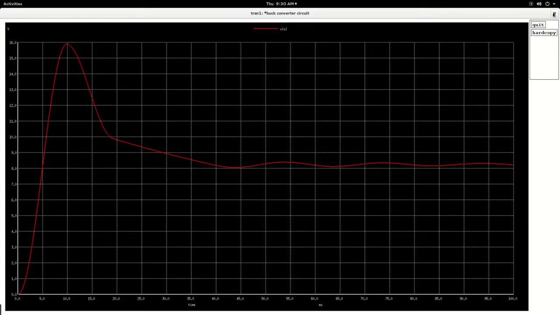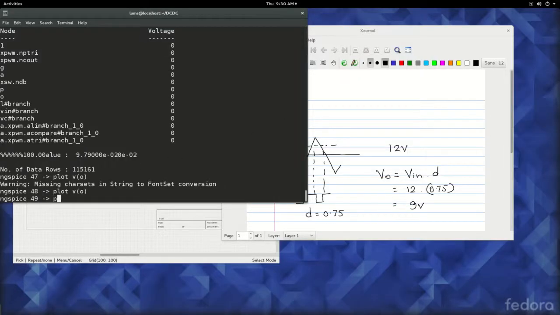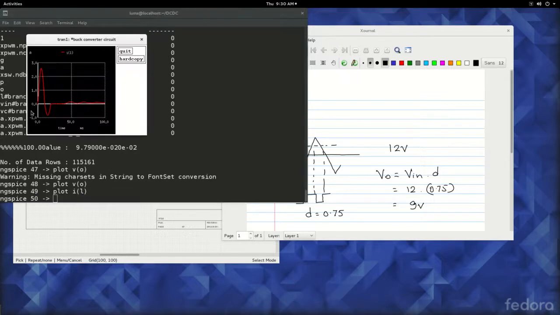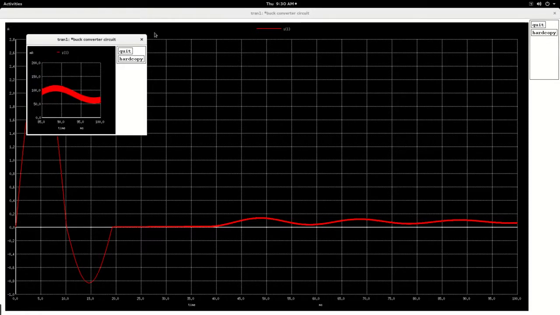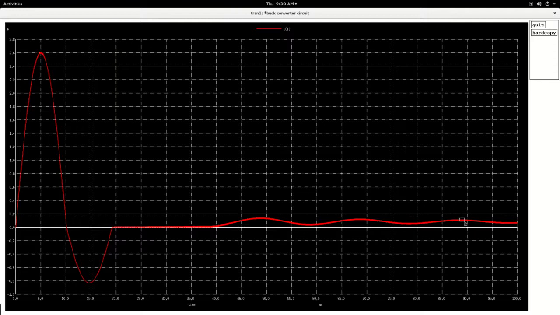We could also have a look at the current plot, IL. You can see here what to plot. The moment anything has branch in it, it means there are current signals available for you to see, and these are the node voltages. This is the current signal. These are all the transients, and steady state occurs somewhere here. You can just take few cycles.